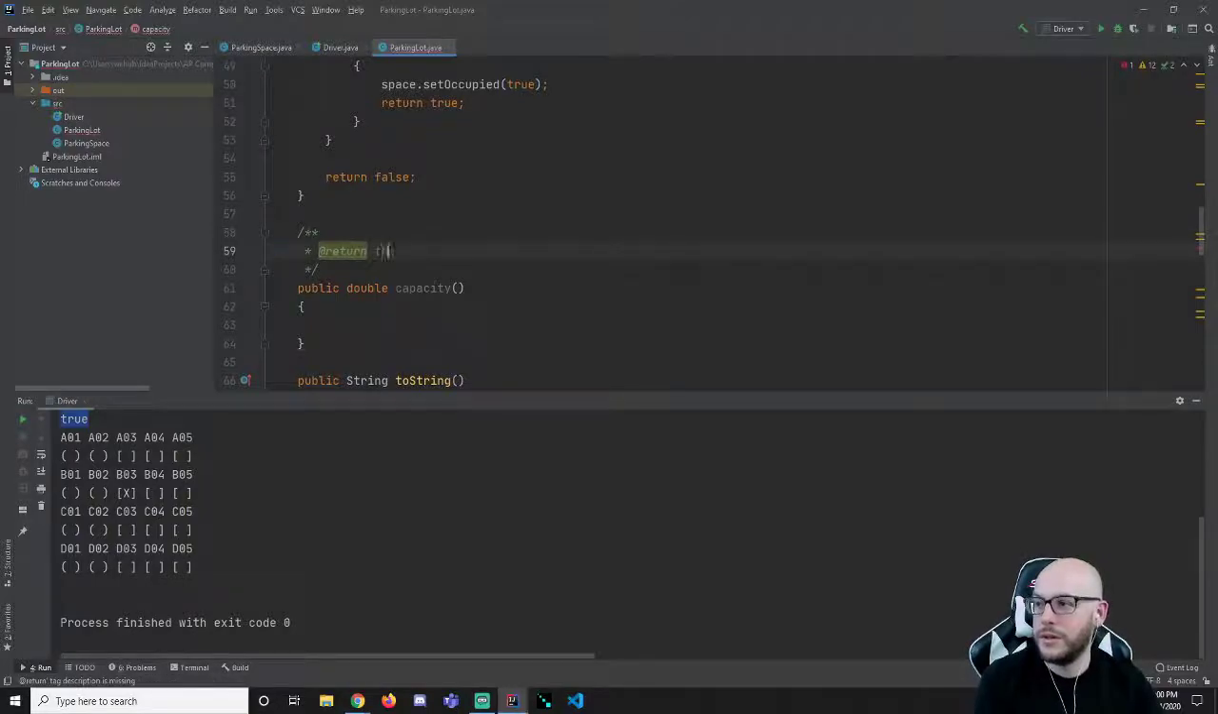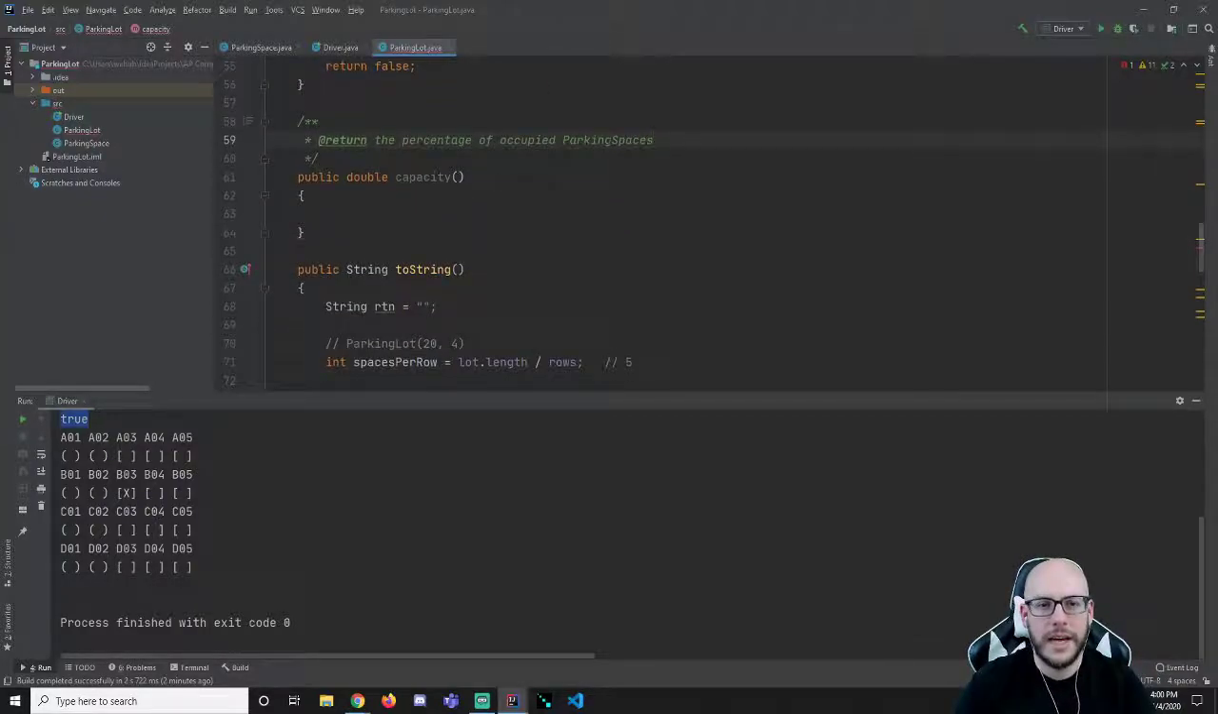We are going to return the percentage of occupied parking spaces. I've considered, what if we do accessible? What if we do non-accessible? What if we do all? I'm just going to do all because I really just want to illustrate the idea, not overcomplicate it too much. We're going to play with accessible versus non-accessible in a later method.